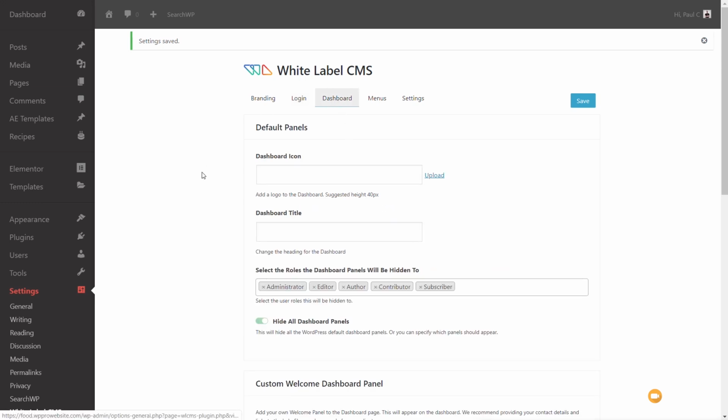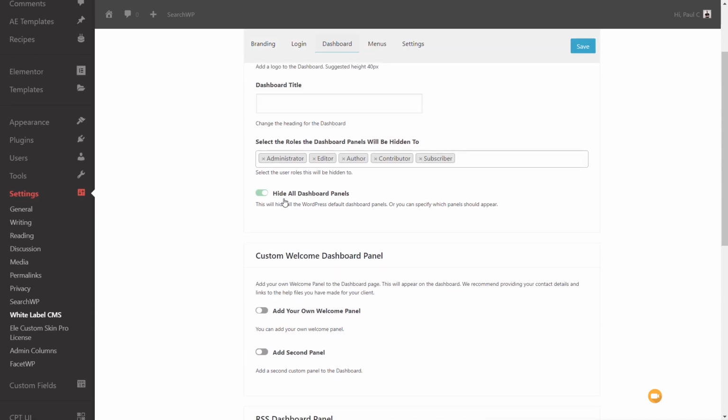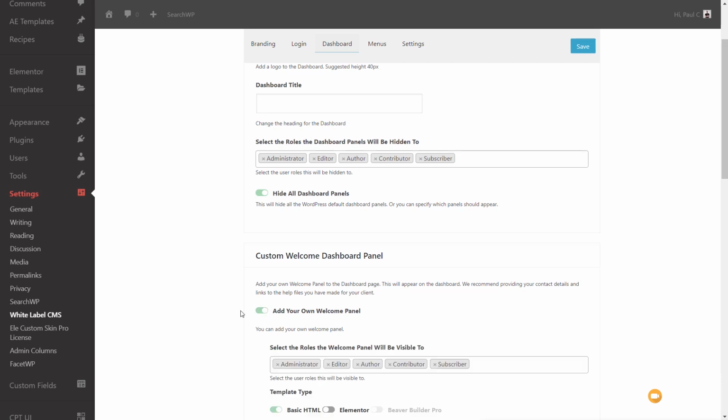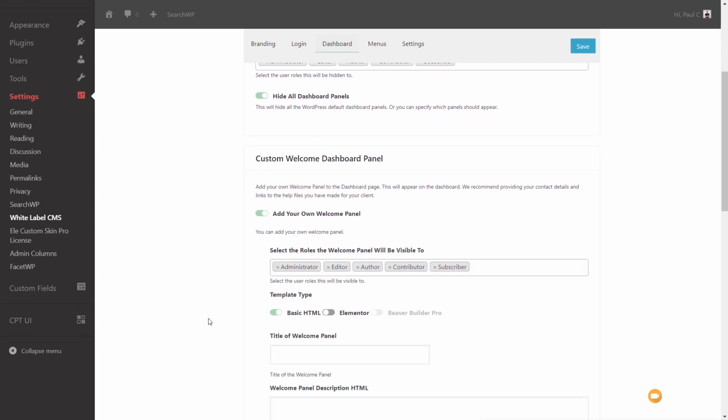Click the dashboard option. You can see we can change the icon, the title, and so on. So if you wanted to change this and brand this, you could do that as well. You can hide all your dashboard panels, add your own welcome panel, which is what we want to do. So we can click on that and you can see that opens up to say, what roles do you want to see this particular panel?